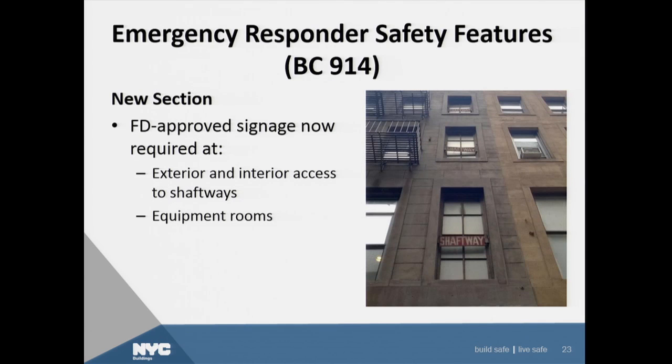Okay, fire department approved signage is now required at the exterior and interior access to shaftways. You'll see all these old buildings say "shaftway" so people don't fall in. And the '38 code had it. The '68 code seems to have disappeared. We put it back in because it ought to be there. And everyone puts them in anyway because it's the only safe thing to do. So here it is, it's crystal clear.